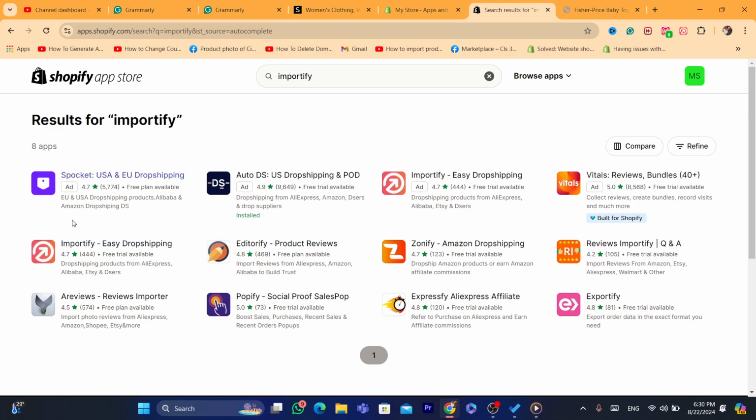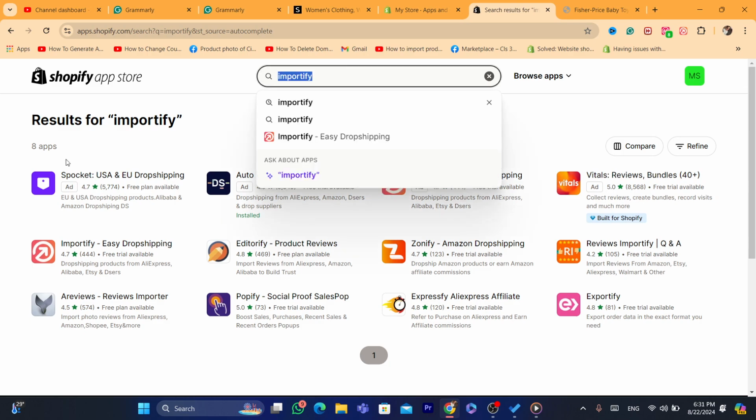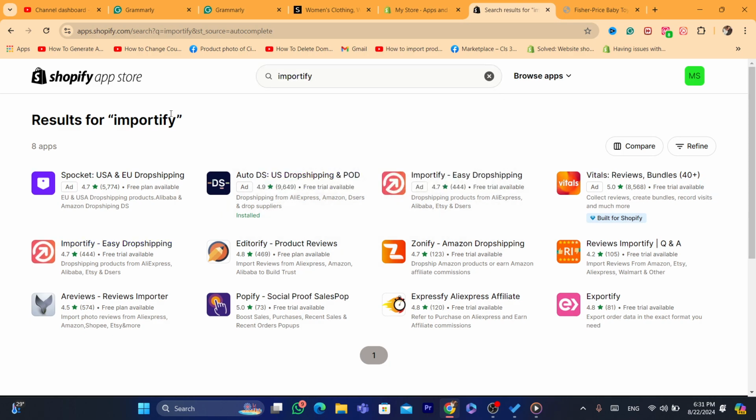As you can see, the Importify app has a free trial, but it doesn't allow you to use the free trial until you add your credit card information, and you have to pay $2 or $1 first to use this free trial. I don't know why they are doing this, but most of the time this is going to happen on all apps on the Shopify App Store. For some reason, they want to charge you before you use the app.